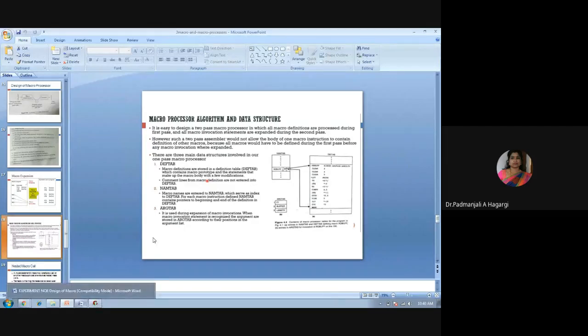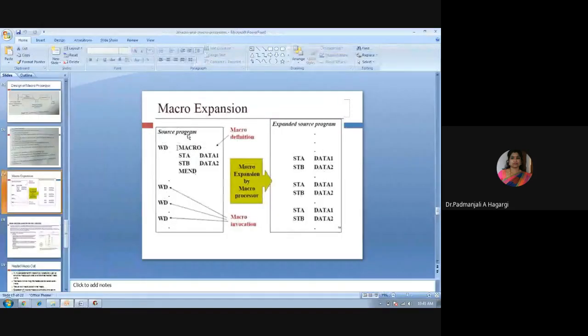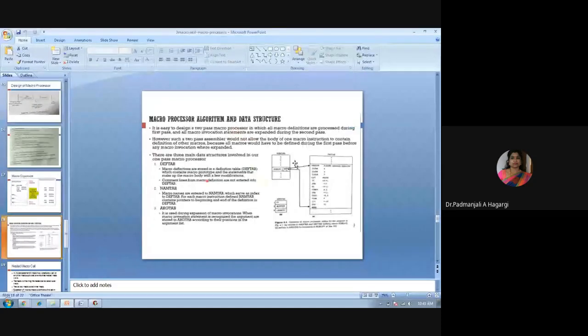So for your lab purpose, it is all about the implementation of the macro processor. Here we are writing a program only for a macro, the implementation only for a source macro. If it sees the macro name, definition, end of the macro and macro invocations, what does it have to do? It has to start constructing three data structures: the definition table, name table and argument table. This is a thing you should remember in mind.